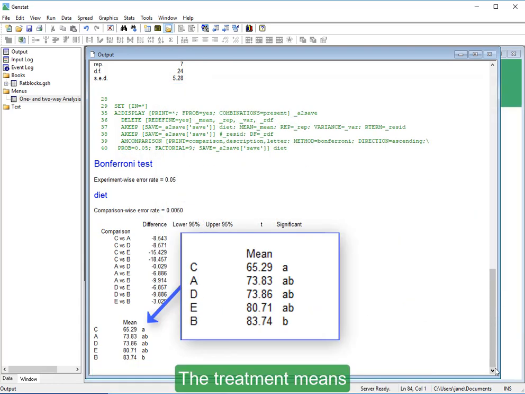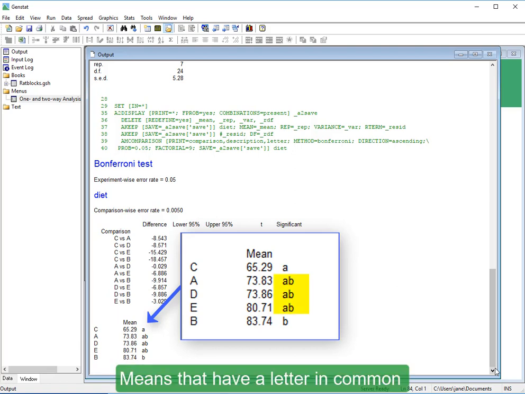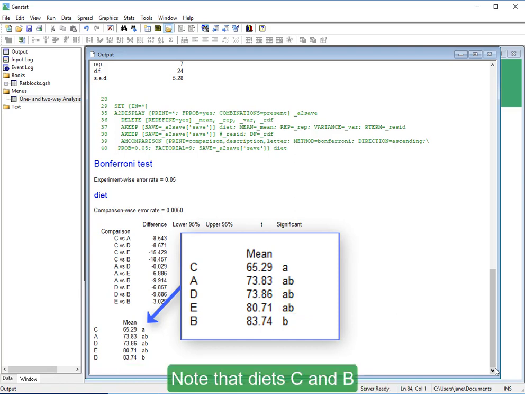The treatment means, displayed in ascending order, are shown here. Means that have a letter in common do not differ significantly. Note that diets C and B are the only pair of diets without a letter in common.